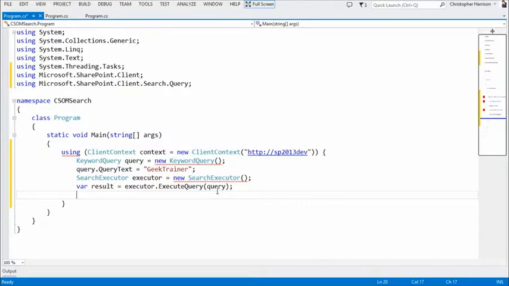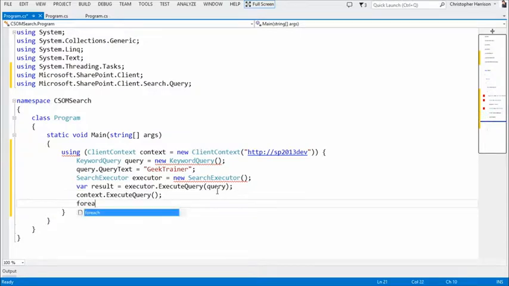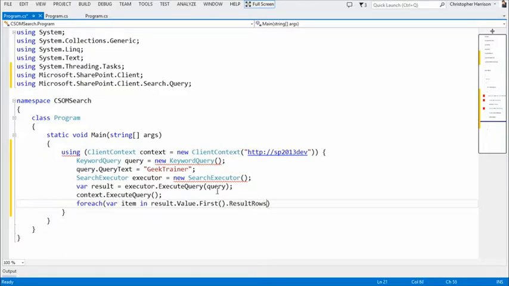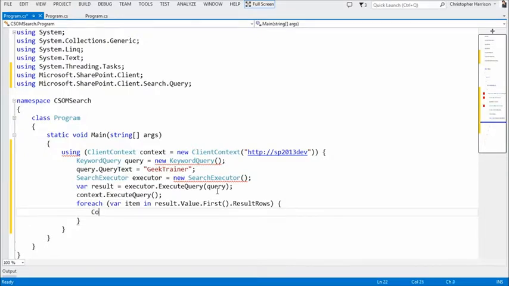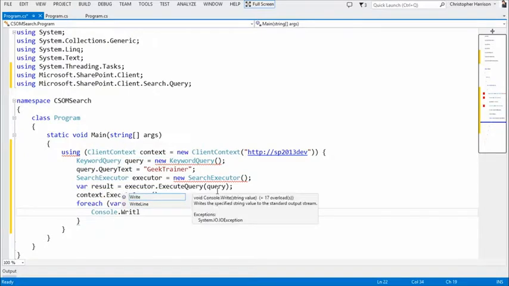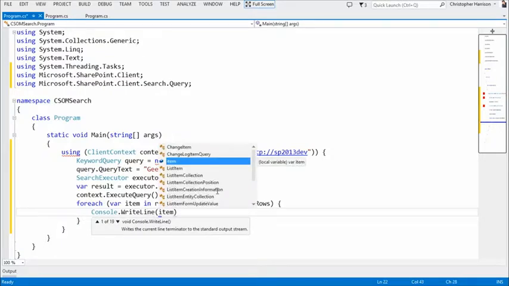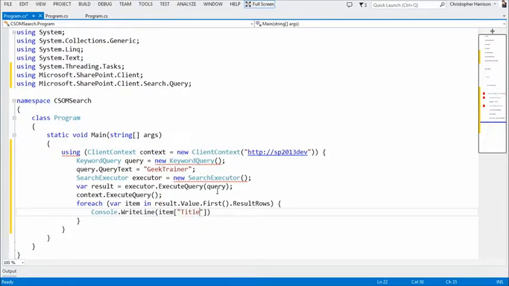We'll go ahead and say context, execute query, and then we'll go ahead and do a for each of our item in result value. And first, and we'll get our result rows from there. And then again, we'll do our console write line, and item, and title.